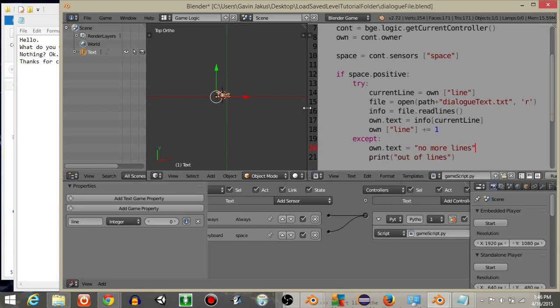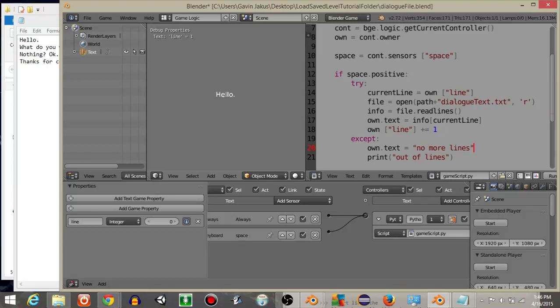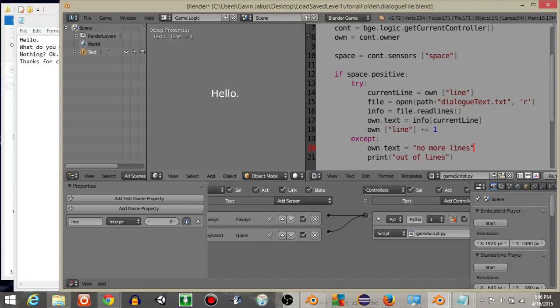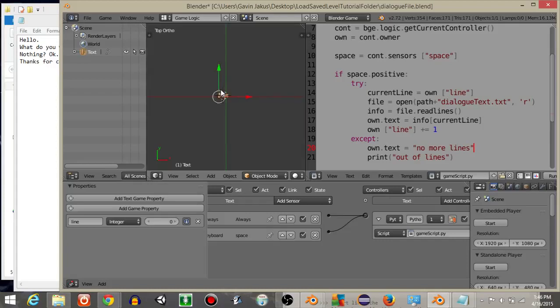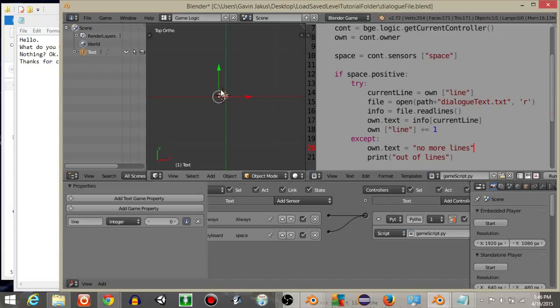So if we hit the I right here and do game and then show debug properties, you can see that if we hit play and I hit the space bar, it'll change to hello first in the top left corner. Then what do you want to buy? Nothing, okay. Thanks for coming, and no more lines.